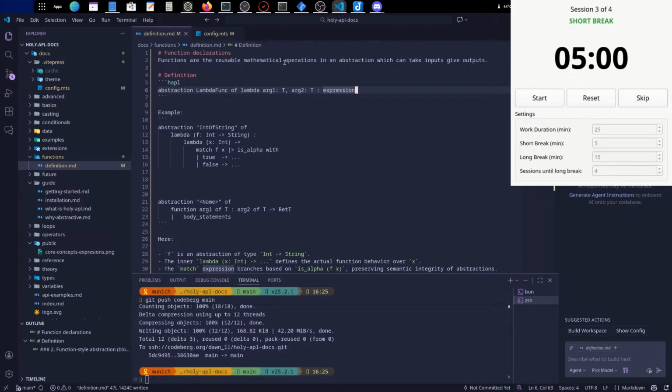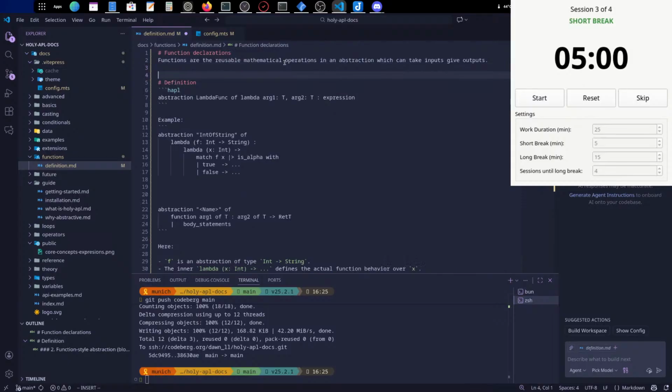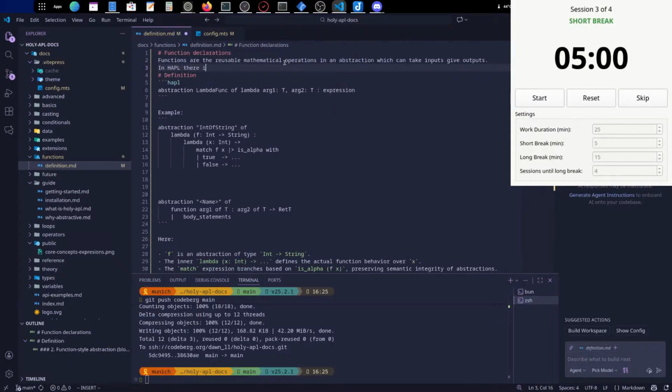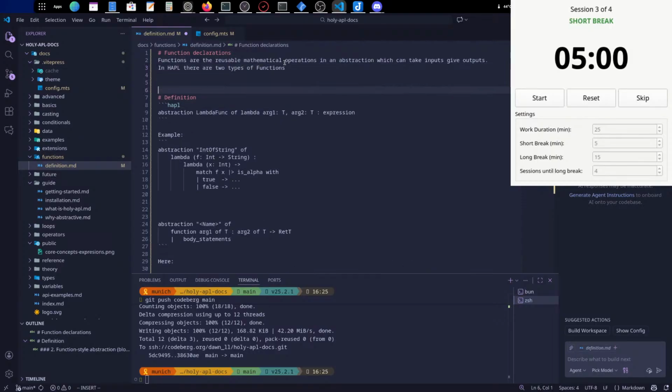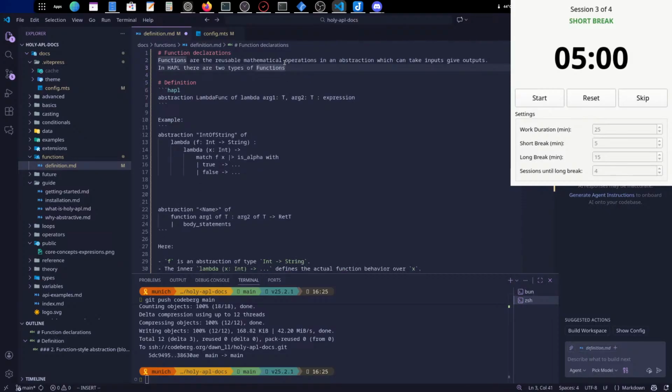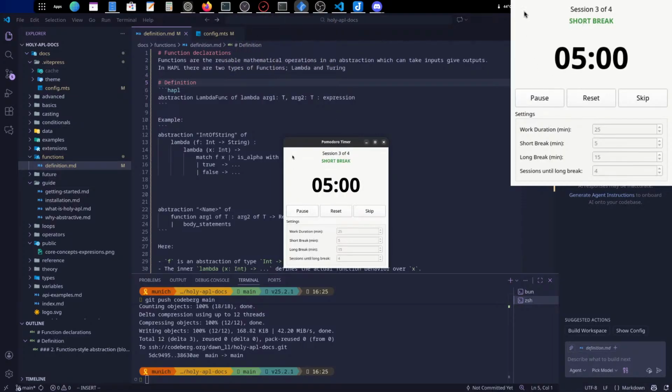So there are two types of functions: lambda and Turing. Alright, I'm going to take a break.